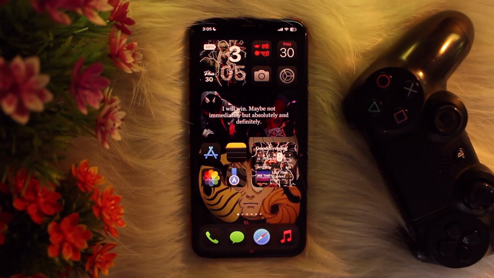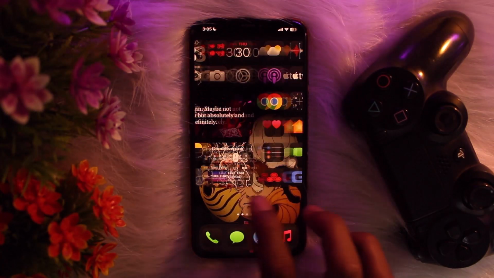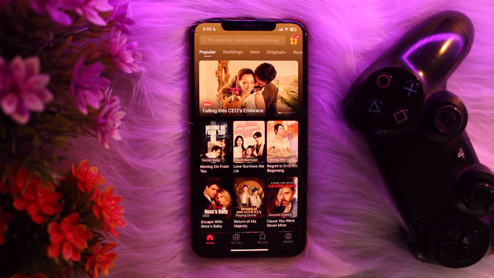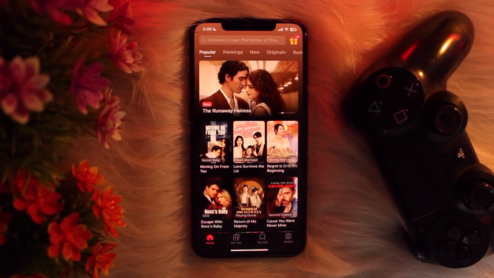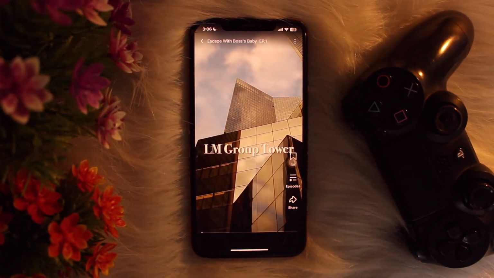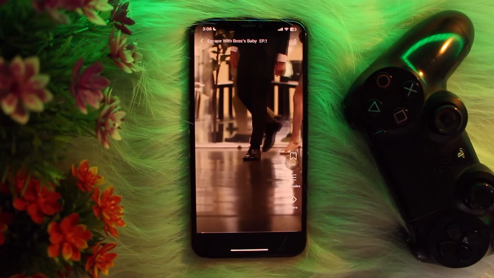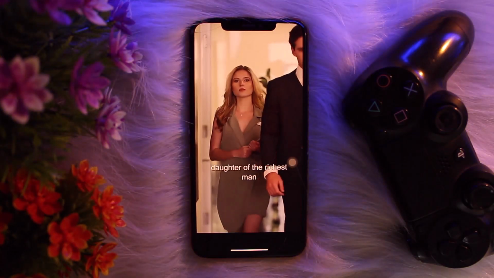So first is to check for a download option in the app. What you need to do is head over and open up your DramaBox app and then navigate to the drama or episode you want to download. Look for an option that is usually the down arrow icon, and if it's available, tap on the download icon and it will begin the process.